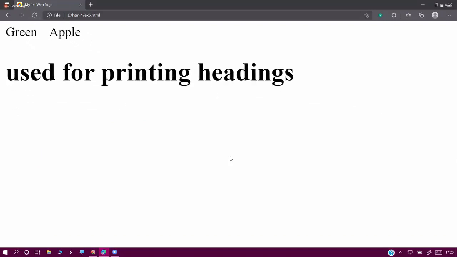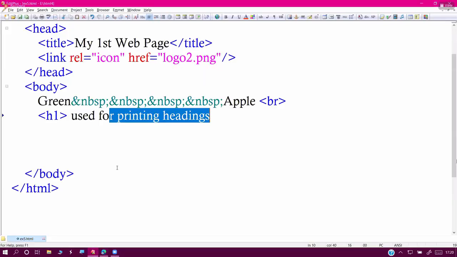Used for printing heading. What did we use, sir? The H1 is removed. Do you observe now? The H1 tag is not printing. The H1 tag output is printing, because the H1 tag is executed and we get the results. But I don't want this.